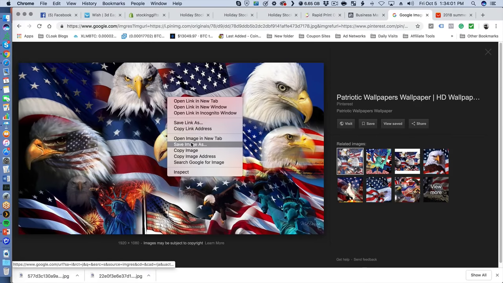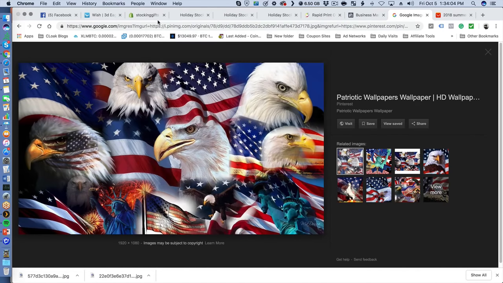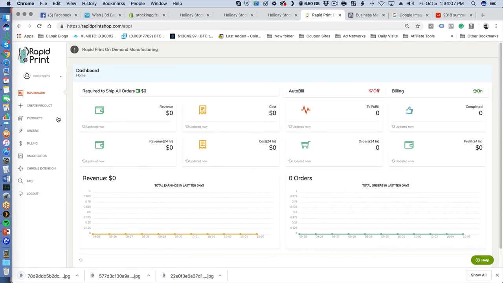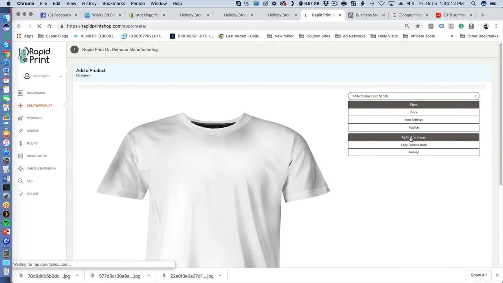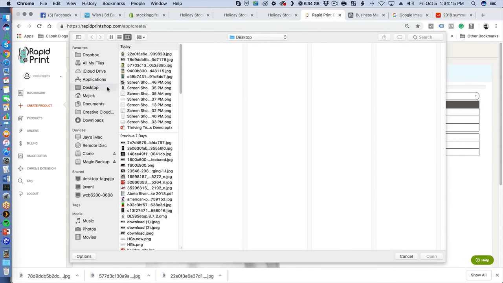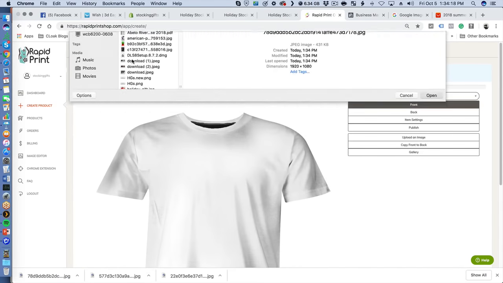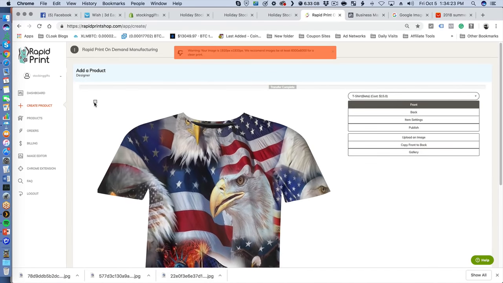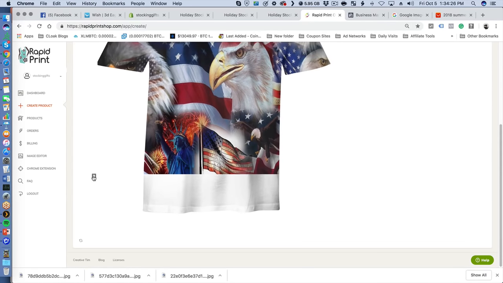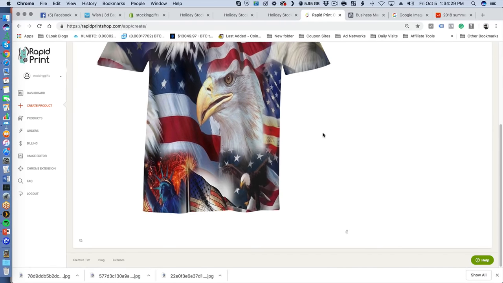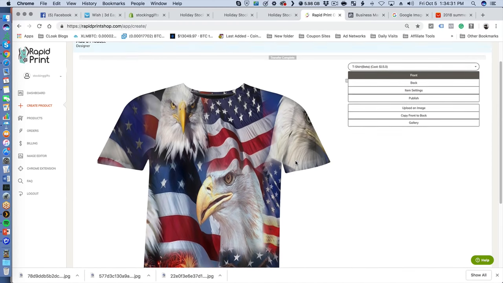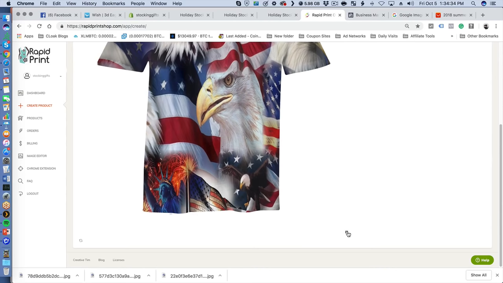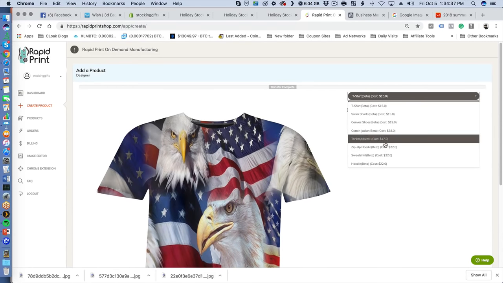And what do you know? Here's the print. Okay, so now I'm going to save this image. Okay, now we'll go to Rapid Print, and we'll create a product. Upload image. Let's do, there it is. There goes the American Eagle. Now what do you guys think? Right? So let's look at the hoodie as well.